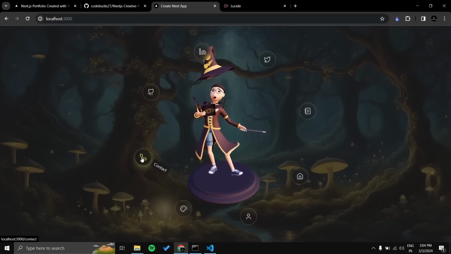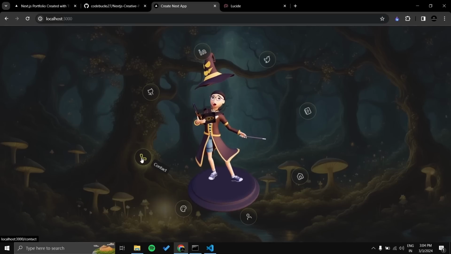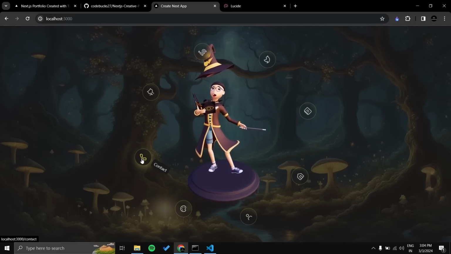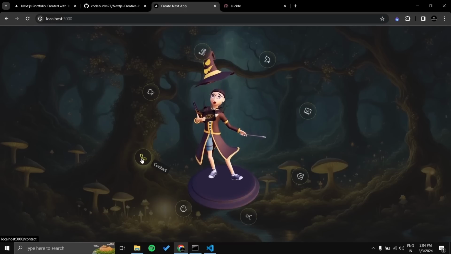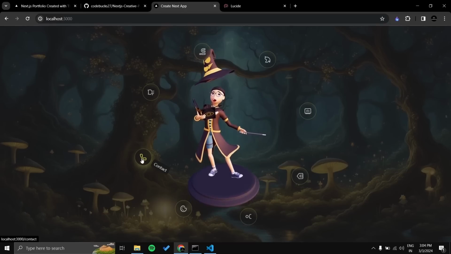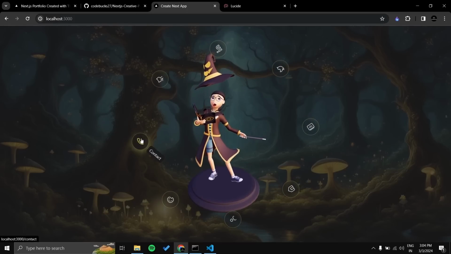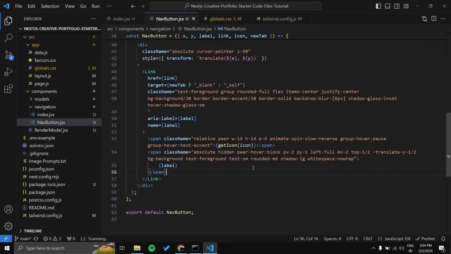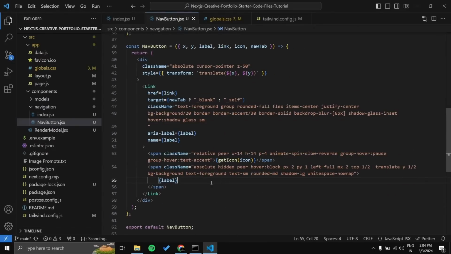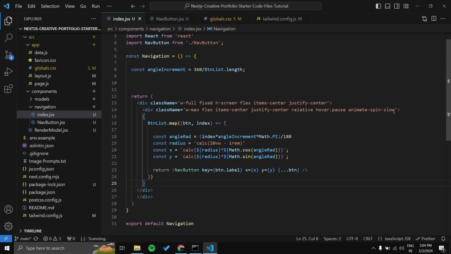If I hover on this icon, you'll notice the different icons are still animating. They are not paused when we hover on this, and it can be because we want to pause all the animation whenever someone hovers on any of these icons, right? So we also have to pause the animation for this icon as well. Right now the group class is here, so it is considering this link as a group. So instead of this, let's use this group class right here.